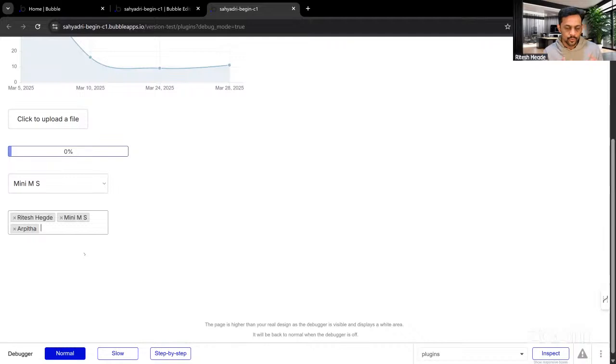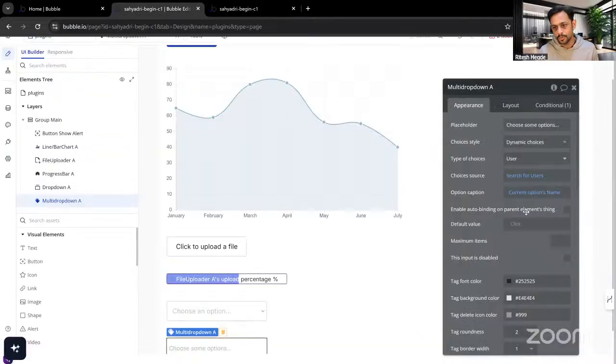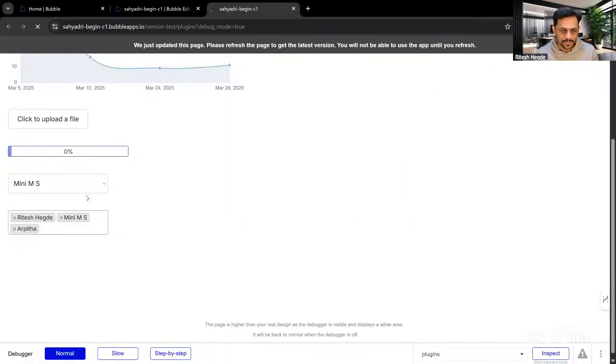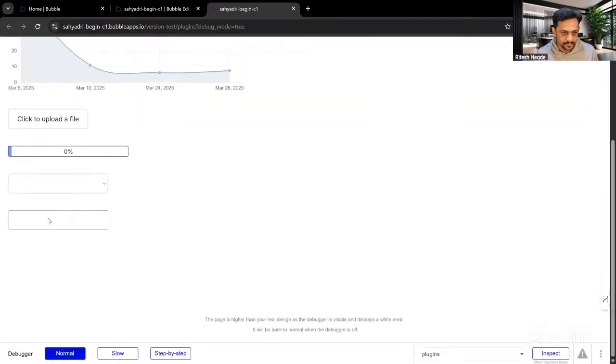So you install a plugin to get a functionality like this. Now you also have an option where you can say what the maximum items they can select are. For example, if I give this as 2, then I can select only up to 2 items. So 1, 2. If I go to select another option, then it will show "please select fewer items."